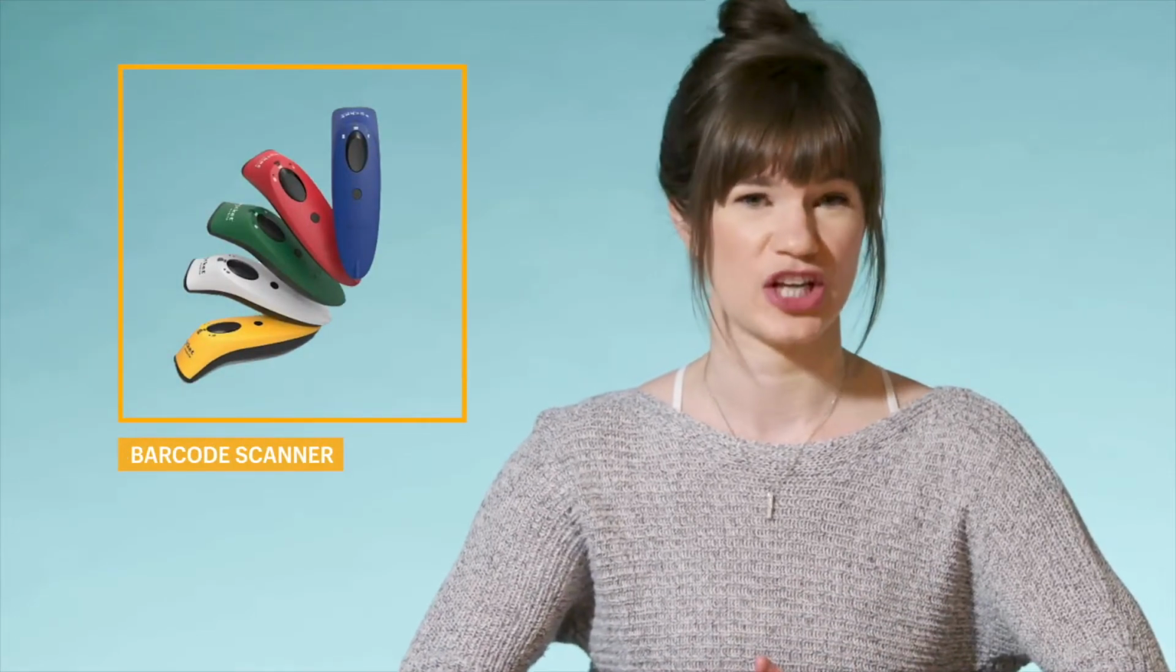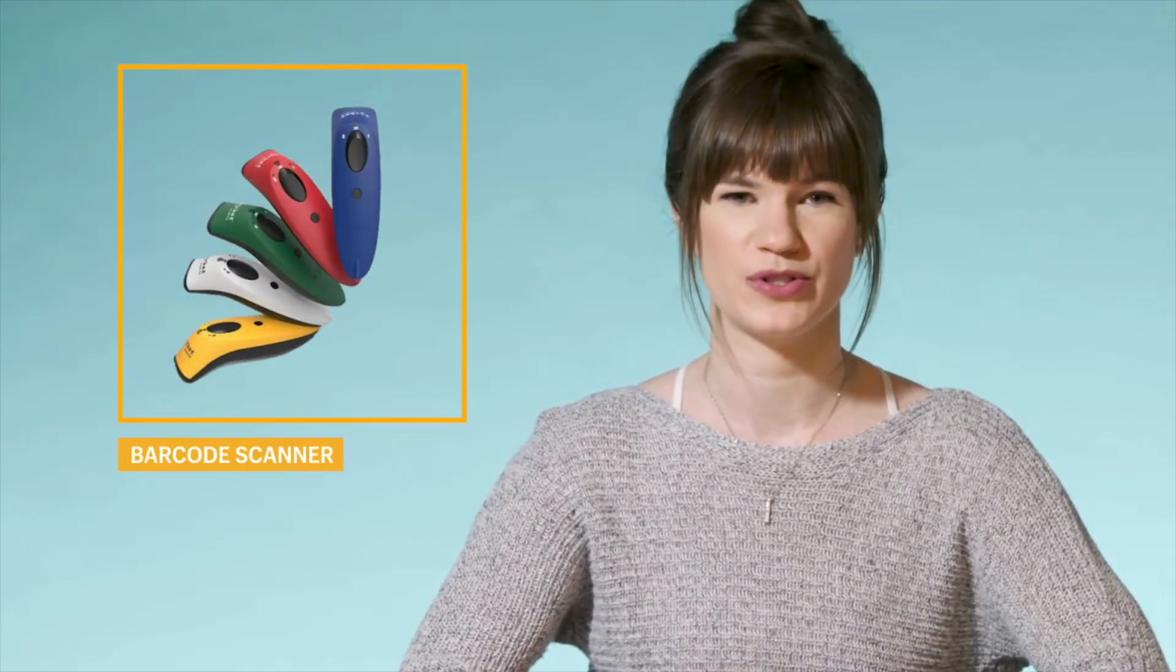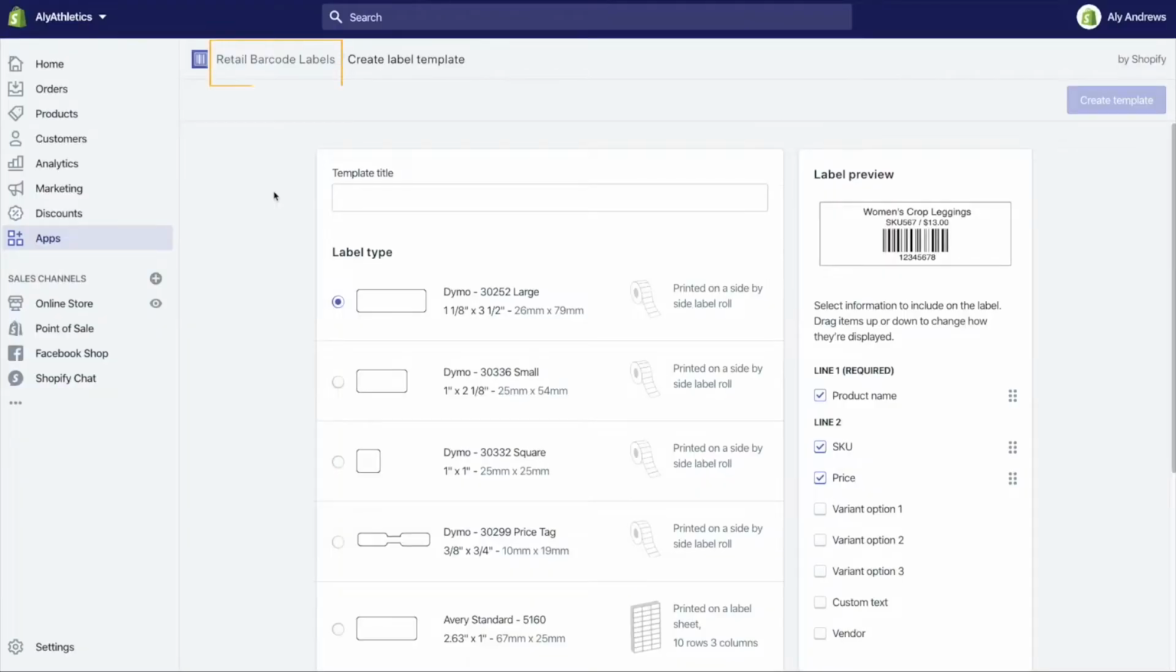If you're planning on using a barcode scanner to add products at checkout, then you need to add barcodes to all of your products. You can create barcodes by using the Retail Barcode Labels app and printing them in bulk from your admin. Next on the list is a thorough review of your tax settings.